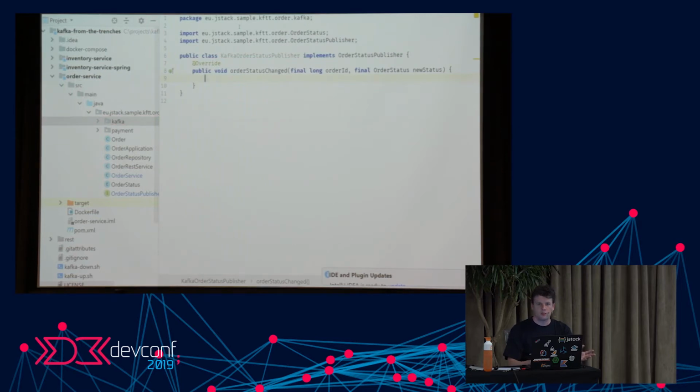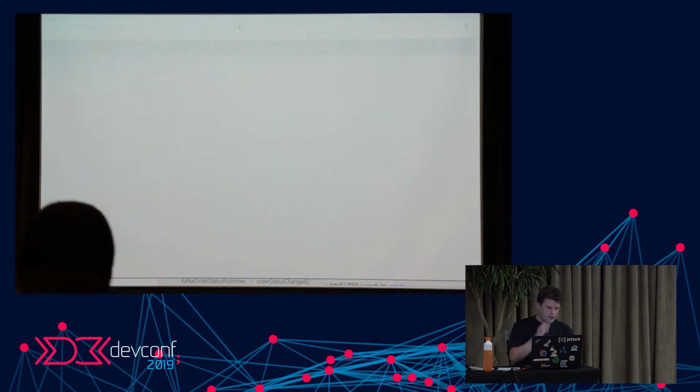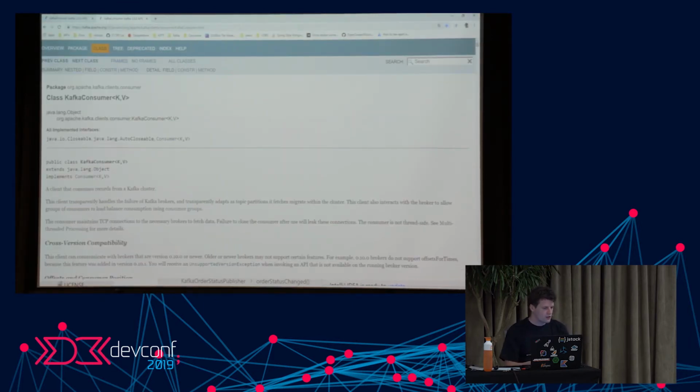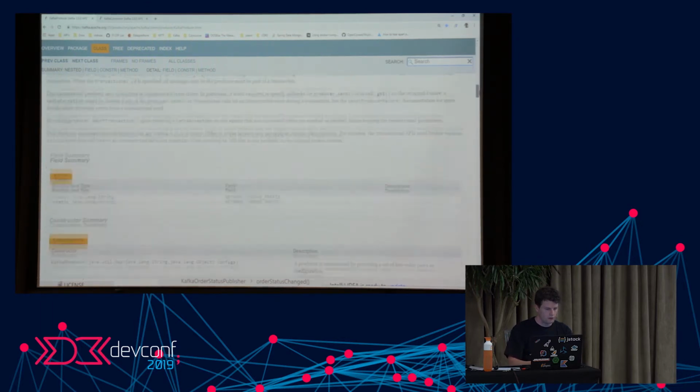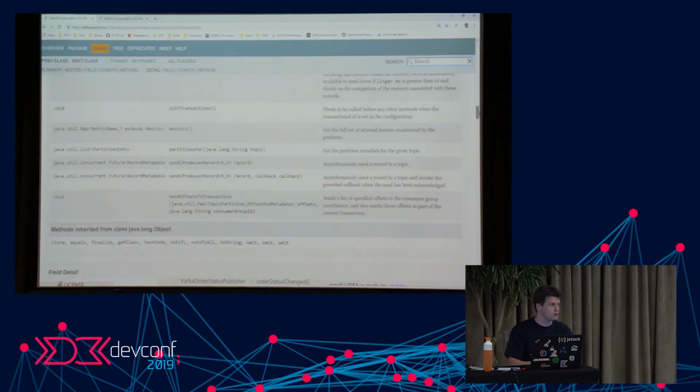In order to send something to Kafka, I need a client. So there is, let's see if I can, yeah. In the Kafka client library, there's a class called Kafka producer. And as you can see, it takes two parameters there, which is the key and the value type. Okay, I might be able to use that, I think. So let's see, what do I need to do? There's a send method over here, okay? And that takes a producer record. So let's get started.